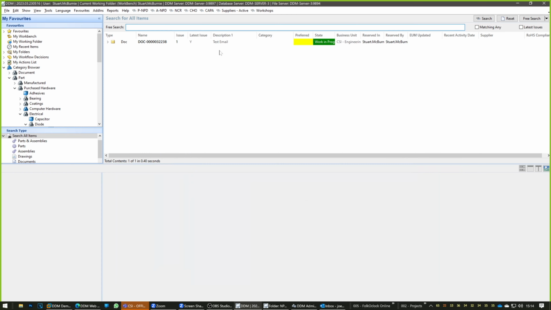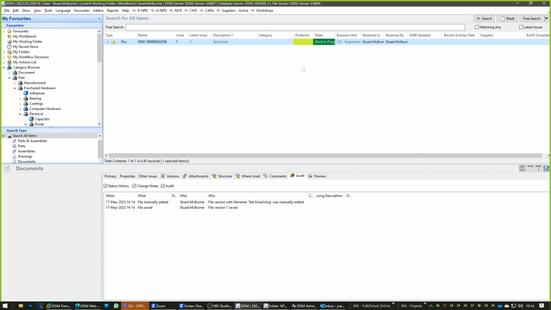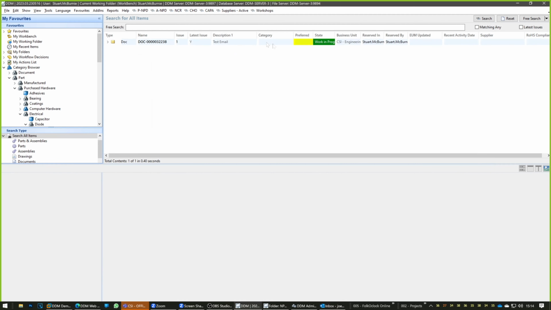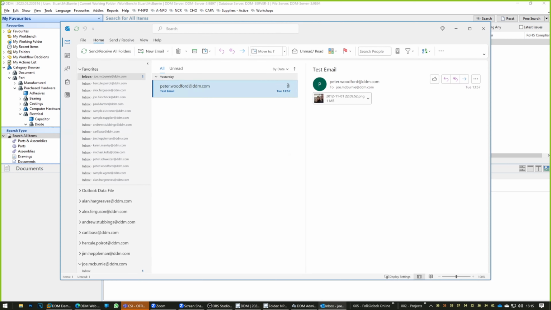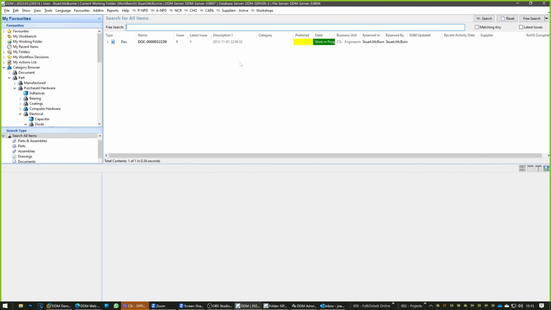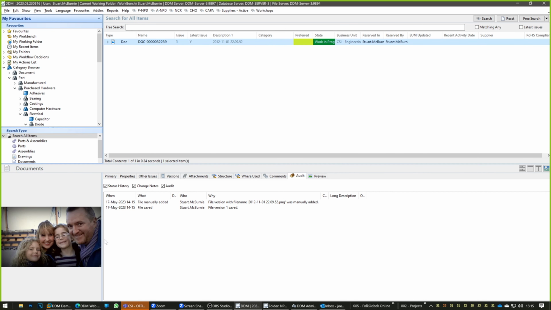So if I drop the email, it's now imported it, and my DDM is configured to give it an automatic number and use the subject title as the description. So I'm not prompted to fill in the attributes at that point in time. Okay. You also have the option, and by the way, this email, if I open the email, has the attachment in it. It's the entire email. However, if I only wanted to bring the attachment in, I can drag the attachment and bring that in as its own file, which is a picture of me and my family.